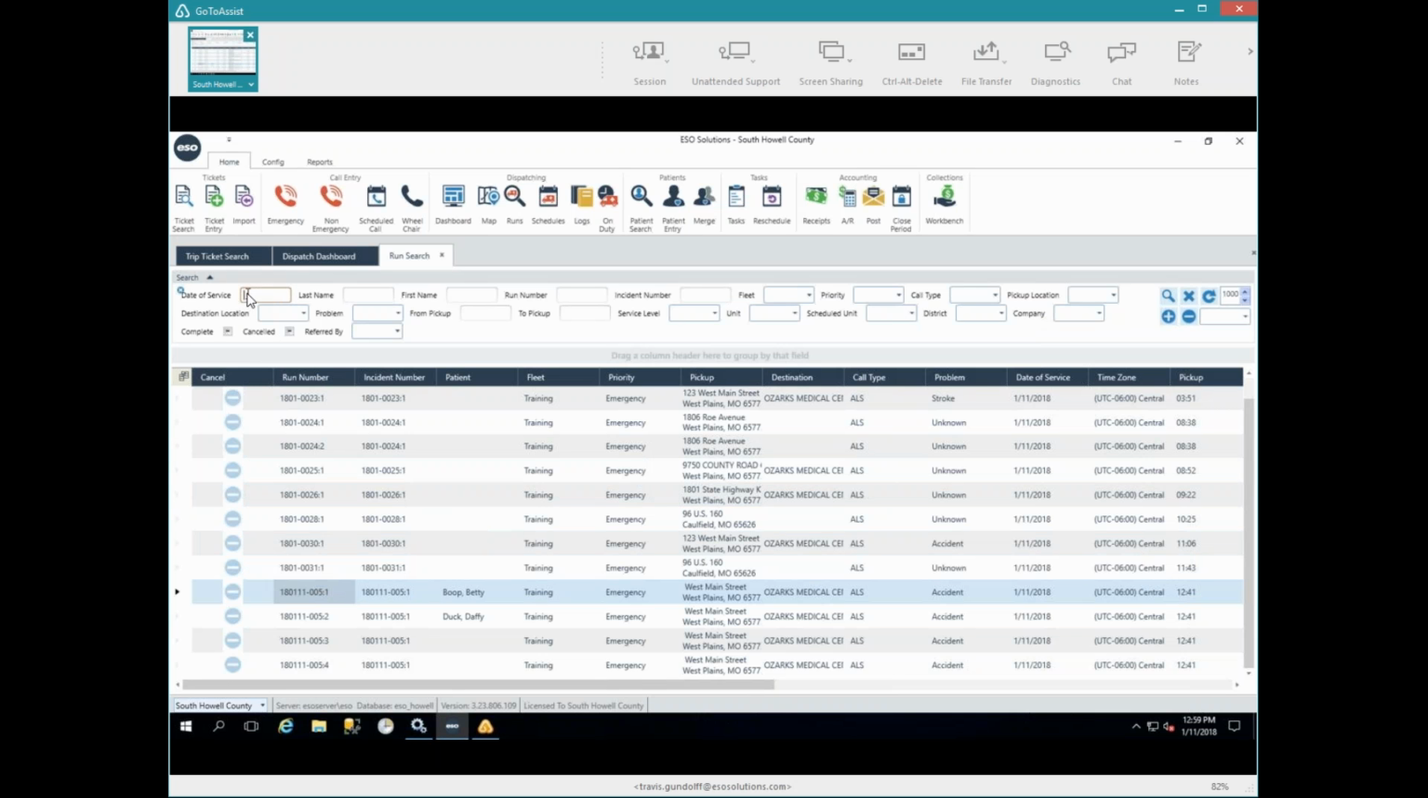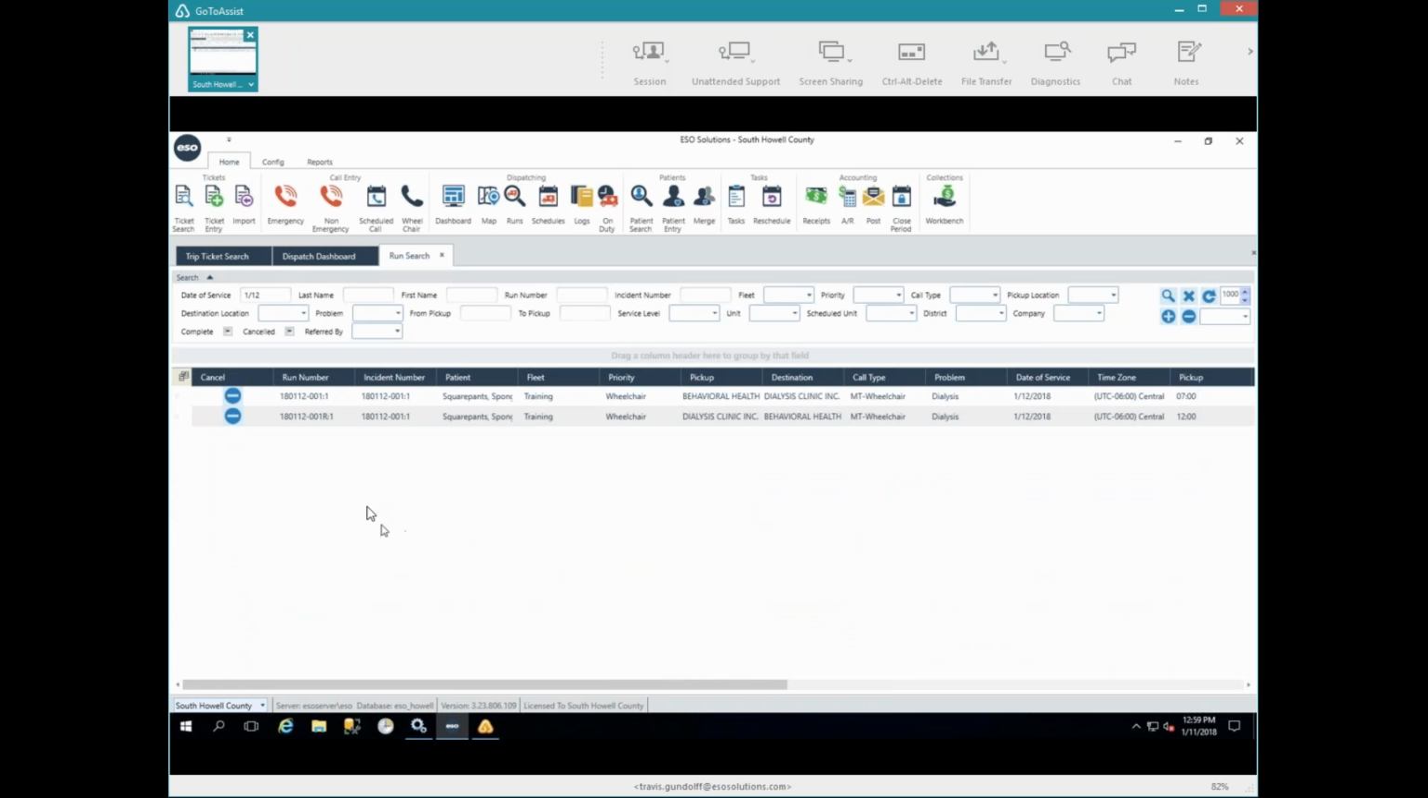So I'm looking for stuff for tomorrow. I just want to see everything for tomorrow. And I'll search. So now it's going to update, and I see I got 2 trips for tomorrow for SpongeBob. One with a pickup time at 7, one with a pickup time at noon. All right.